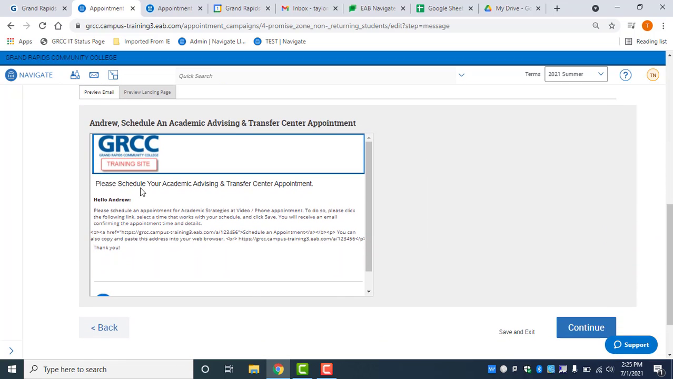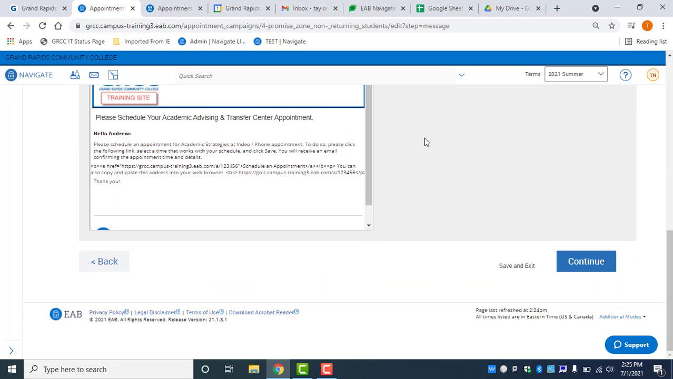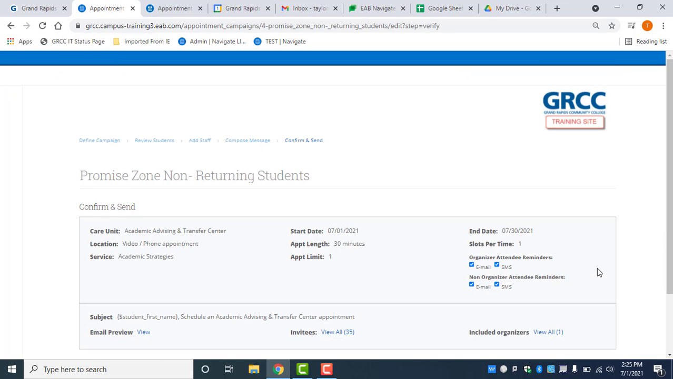And then you can kind of see what that preview email looks like. So for example, if the student's name was Andrew, it would auto-populate, and you'll be able to see that all there. So then you can just hit continue as long as you're happy with it.